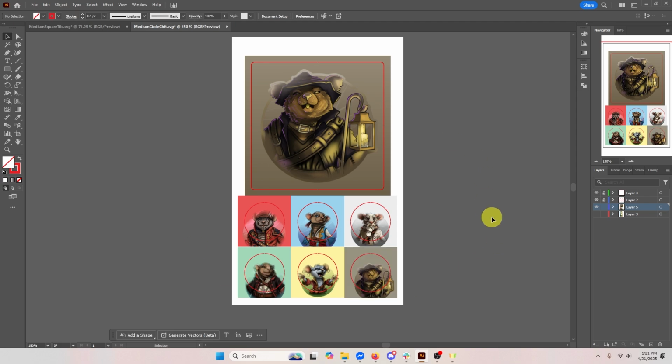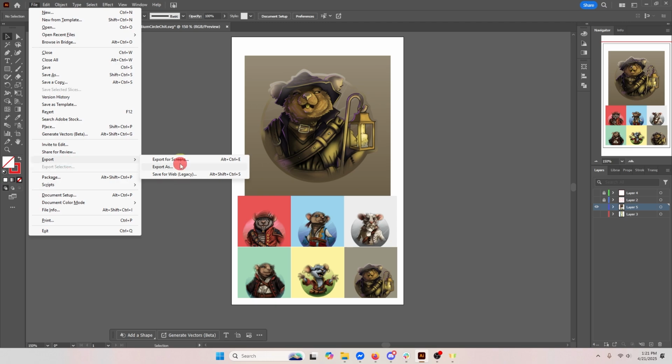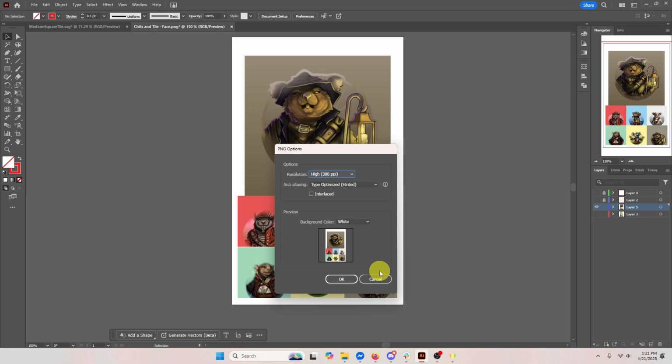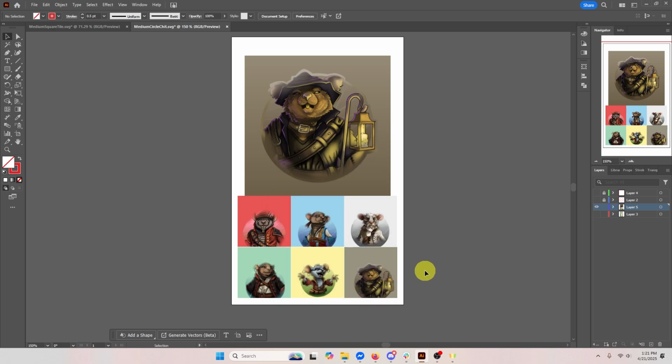Once you have your punch-out designed how you want, we're going to go ahead and export this image file. Hide the cut lines, and just like before, we're going to go File, Export, Export As. I'm going to save this as a PNG. Now, because this isn't just medium circle chits, let's give it a new name. We'll call it Chits and Tile Base. And let's go ahead and export that and save.